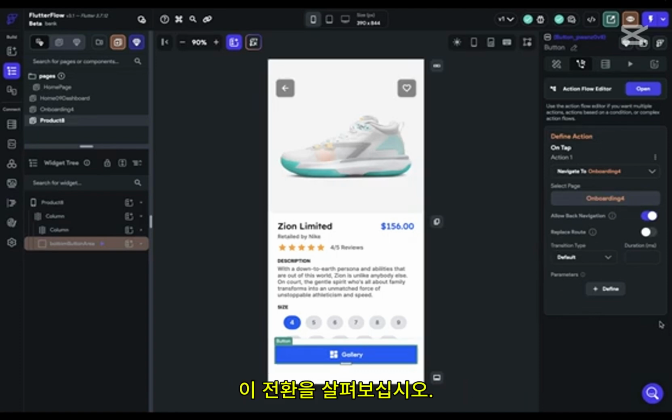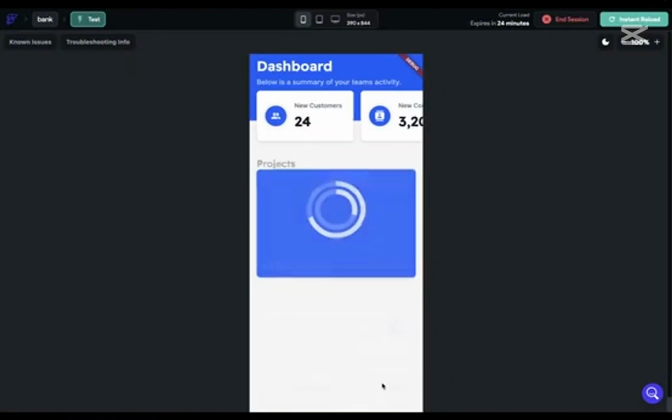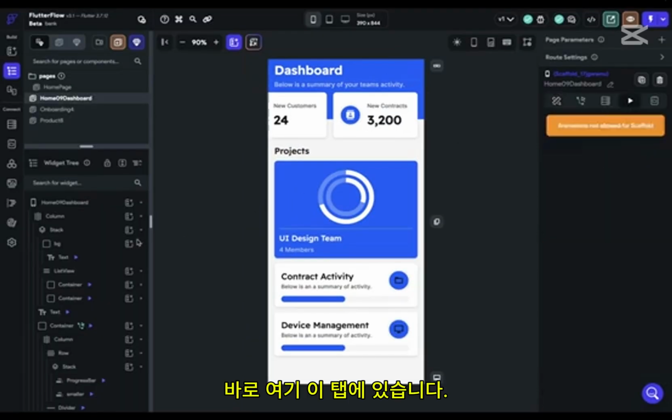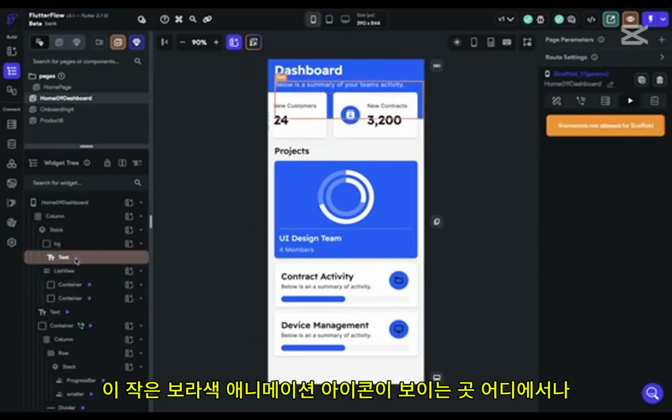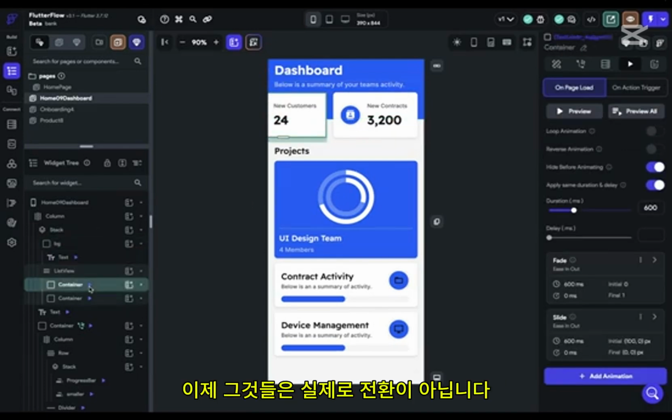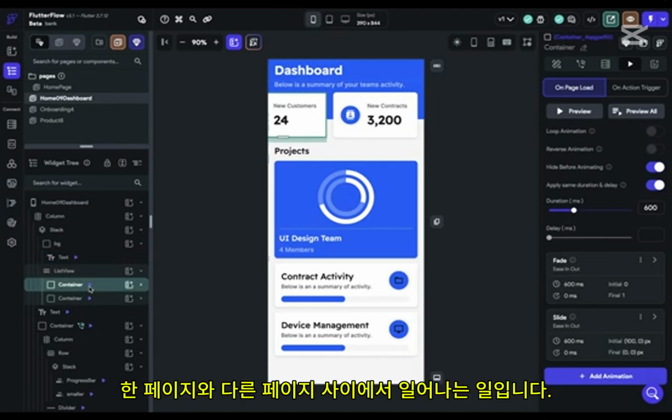Take a look at this transition. That was not a page transition. That was handled with animations. That is, in this tab right here, wherever you see these little purple animation icons. Now, those actually aren't transitions, but they're visually transitions in that they're what happens between one page and another page.